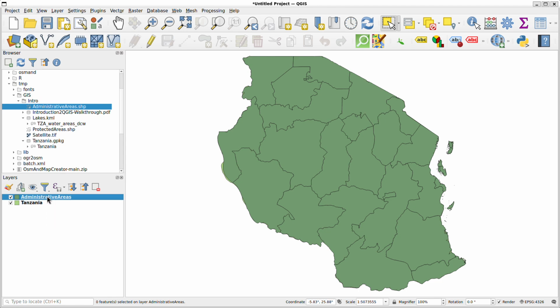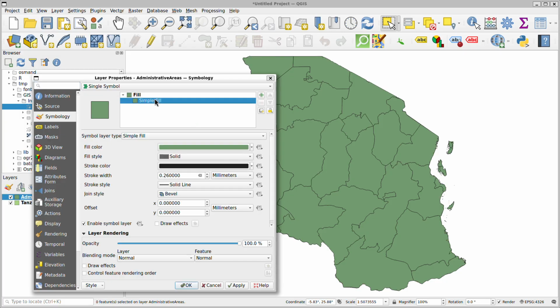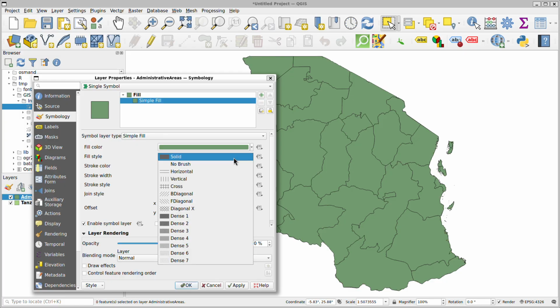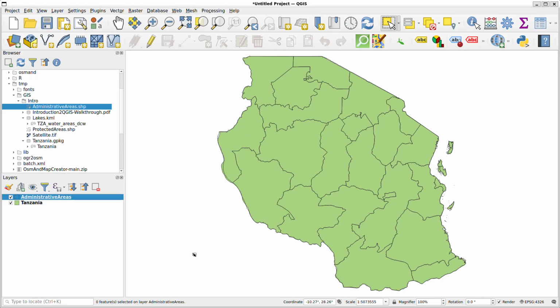neutral colour underneath. So I go to the layer properties. Okay, I'm going to go to simple fill in the symbology tab. Instead of having a solid fill, I'm going to have no brush. Okay, and now I'm seeing through to the underlying layer. Great. So now I've got two layers stuck over the top of each other.